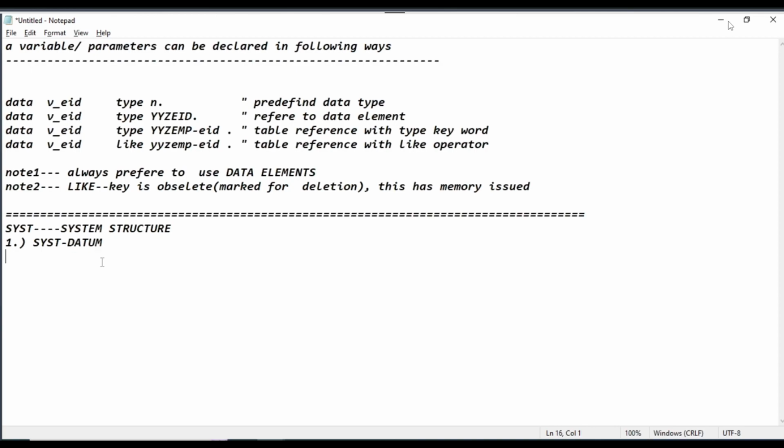If you practice for 3-4 days, for the first time it will be confusing. But if you regularly use that variable, you will get habituated. Whenever you want the current server date, we have to use this field SYST-DATUM. Second one, SYST-UZEIT, is the current server time.